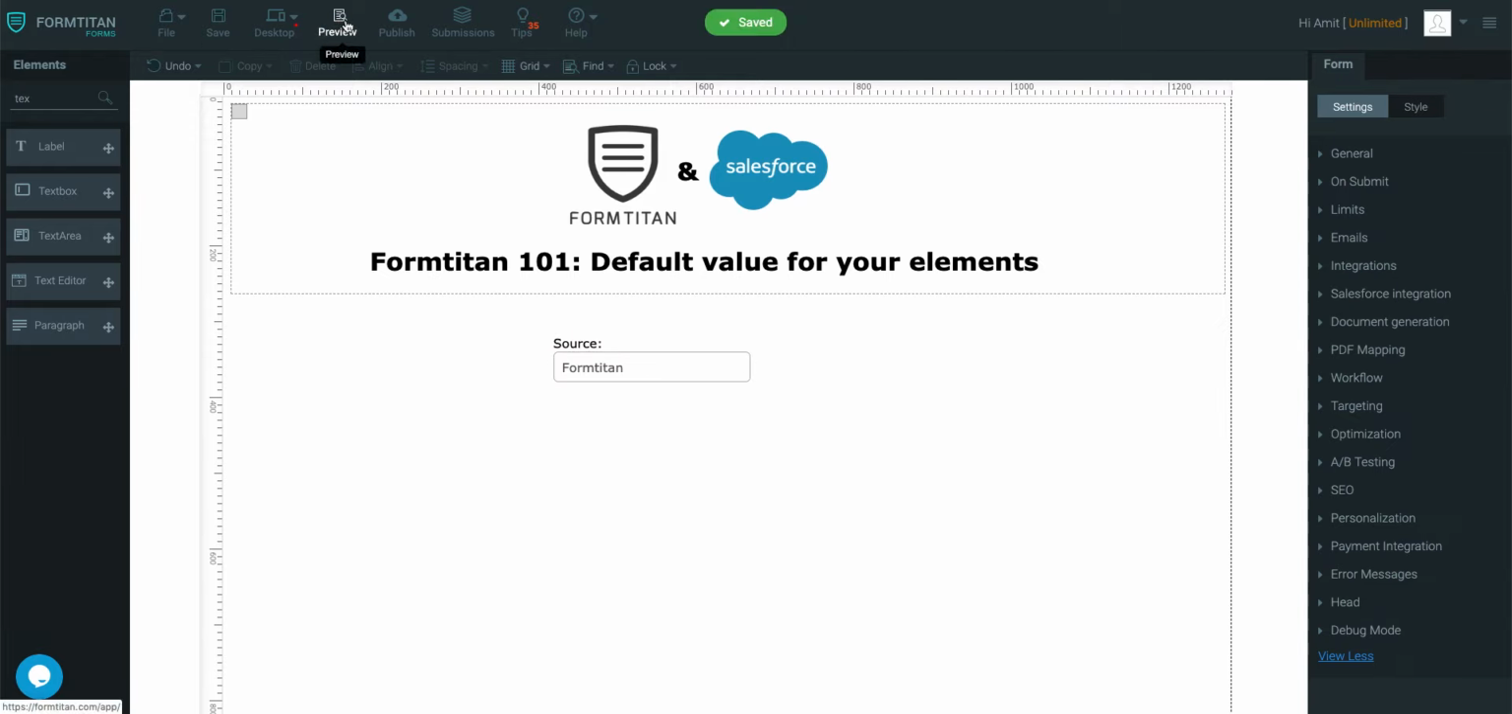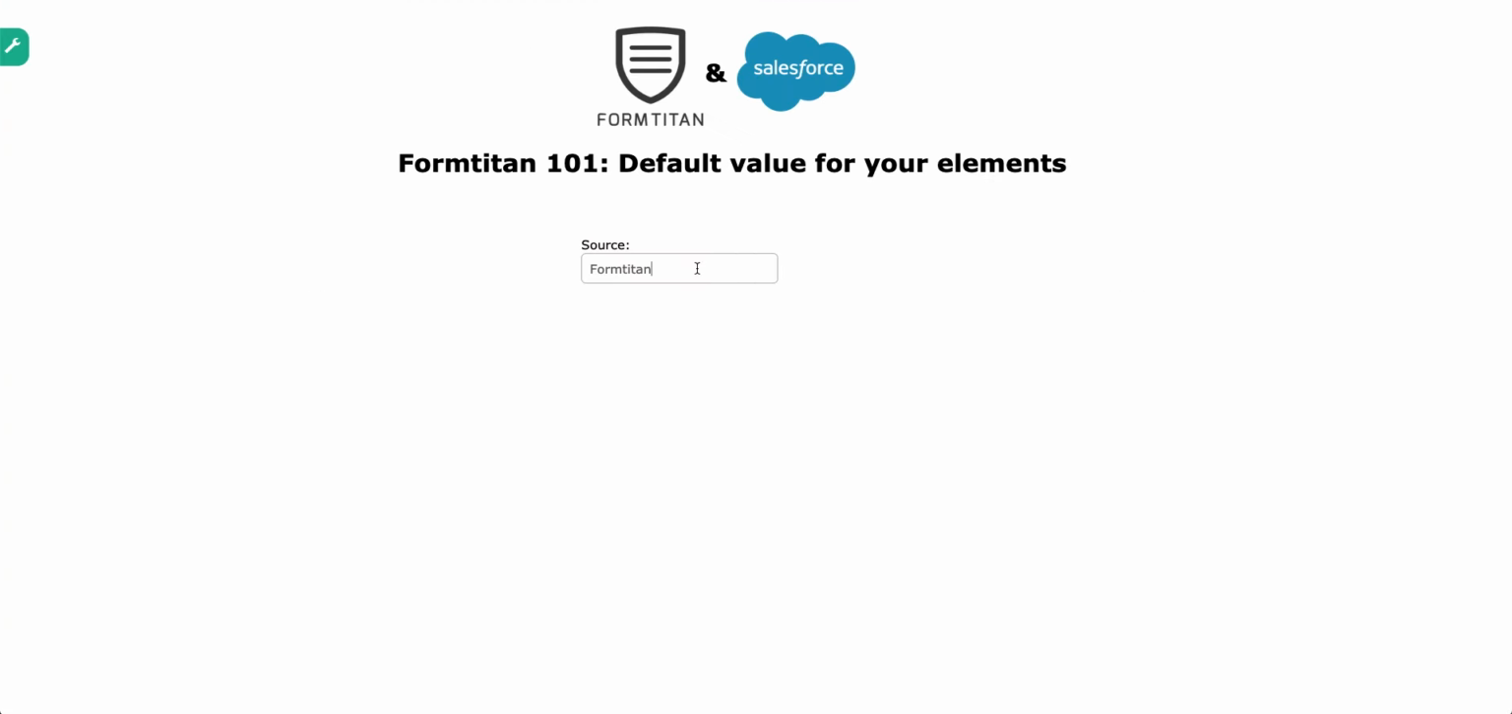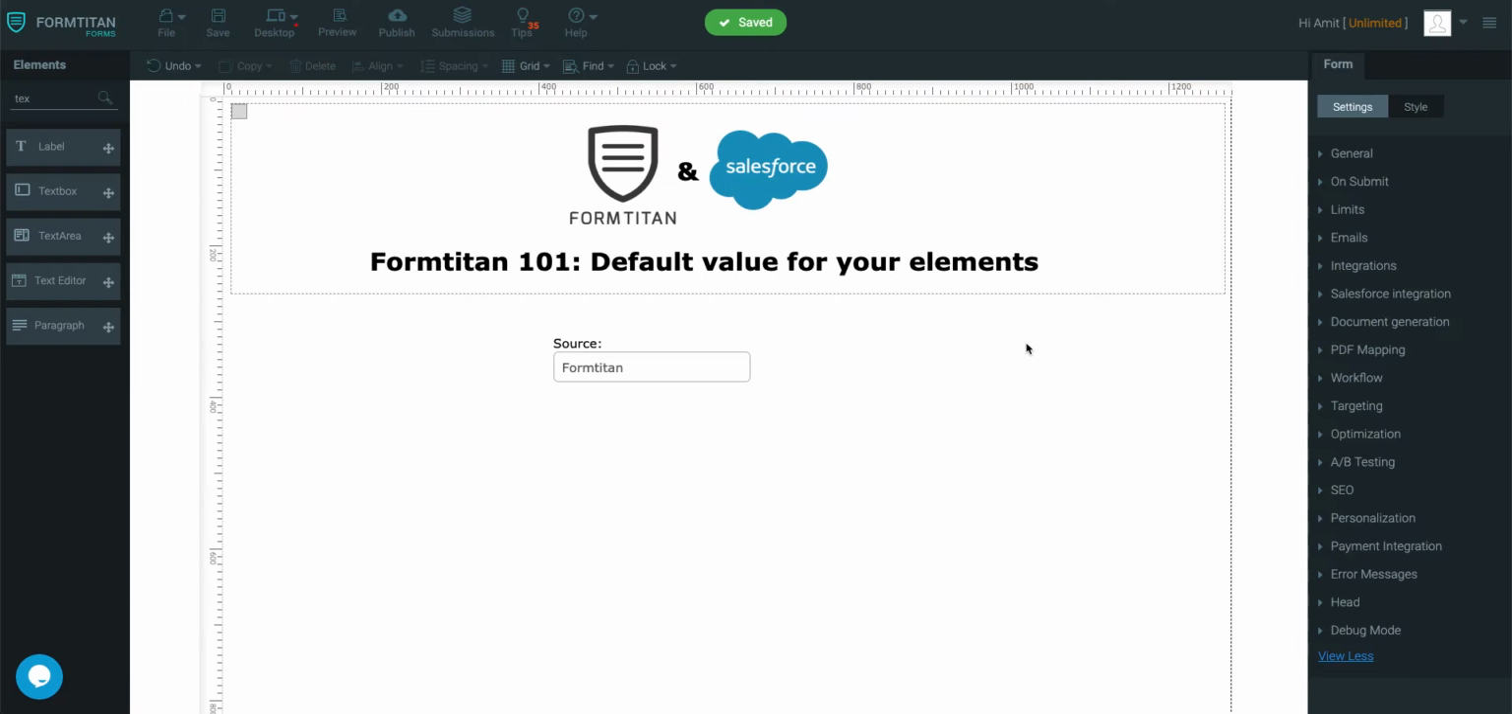So if I save and preview, users can now go, okay, well, I know where the source is. Google. They can type in Google or Facebook if they want. However, if they can't find anything, then the default value will be form title. So that's where it all comes in handy, and it works for pretty much any different element that you have.